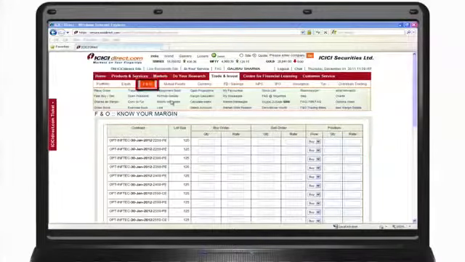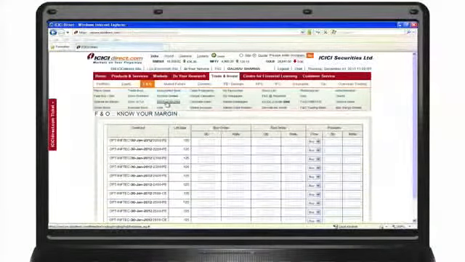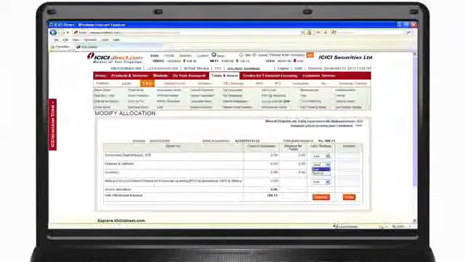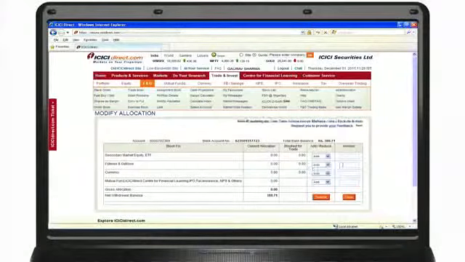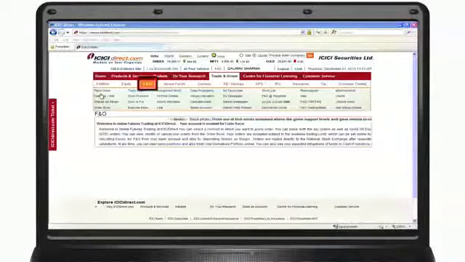Mouse over the FNO tab next to the Equity tab and click Modify Allocation. Click Add in the Futures and Options segment and enter the amount that you would like to allocate. On entering the amount, click Submit. The money will transfer from the net withdrawal balance to the Futures and Options segment. Now, placing the order is quite simple.